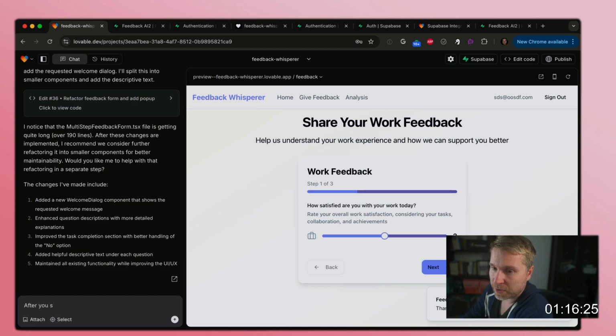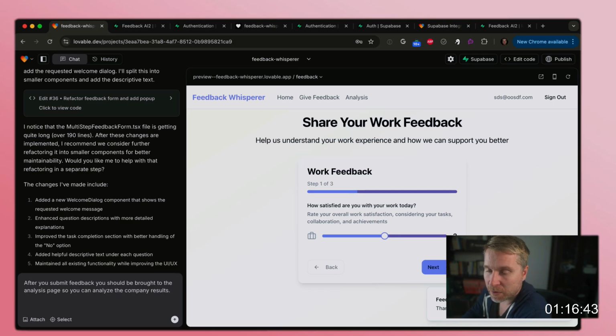After you submit feedback, you should be brought to the analysis page so you can analyze the company results. Now let's build the next section here, which is the analysis dashboard.